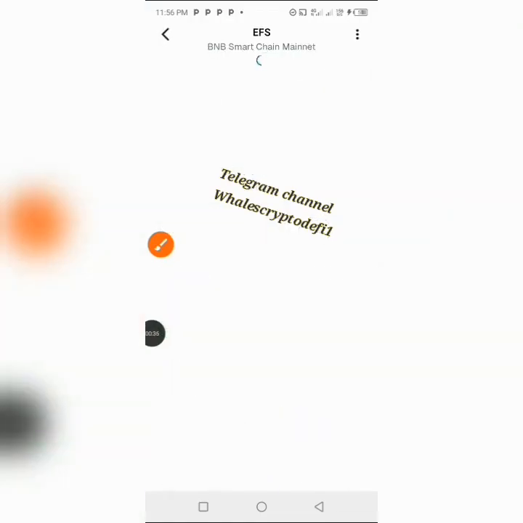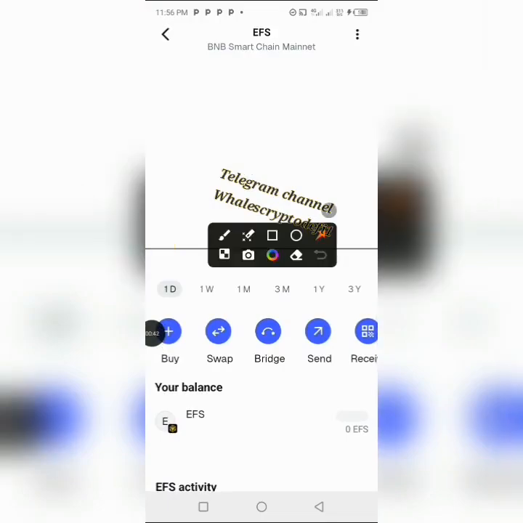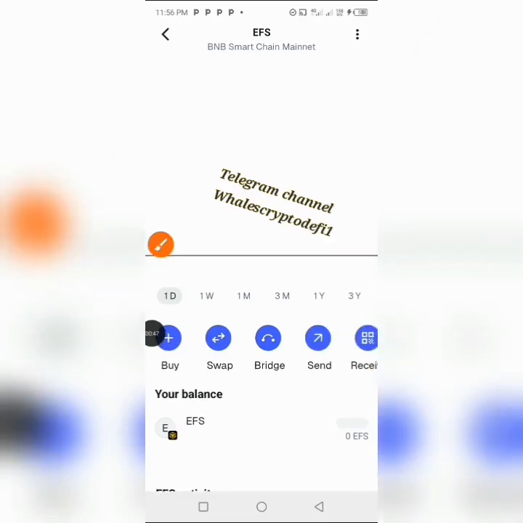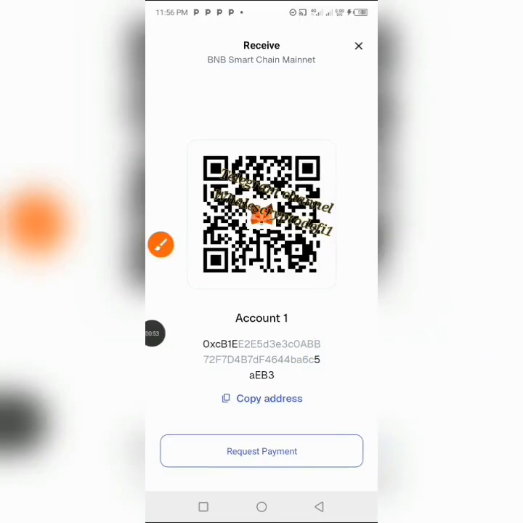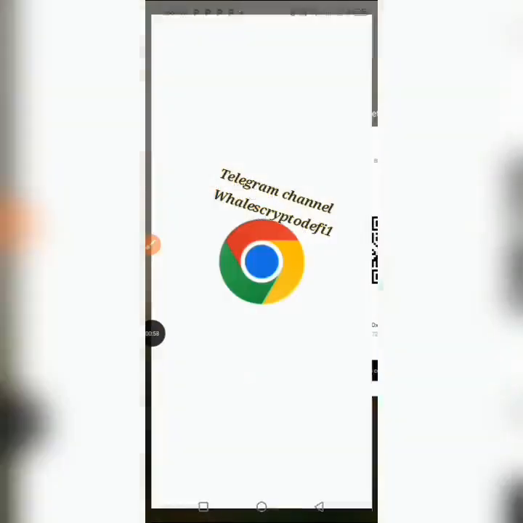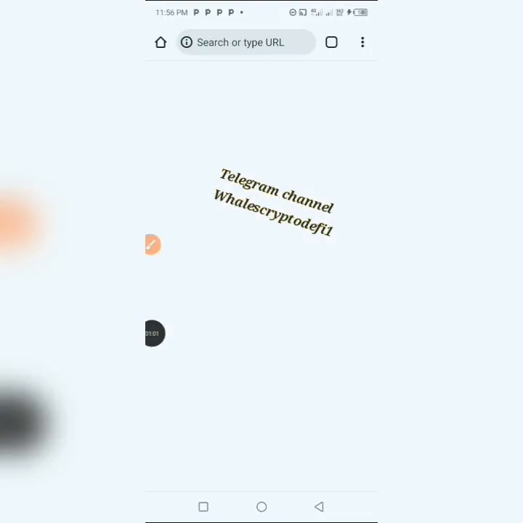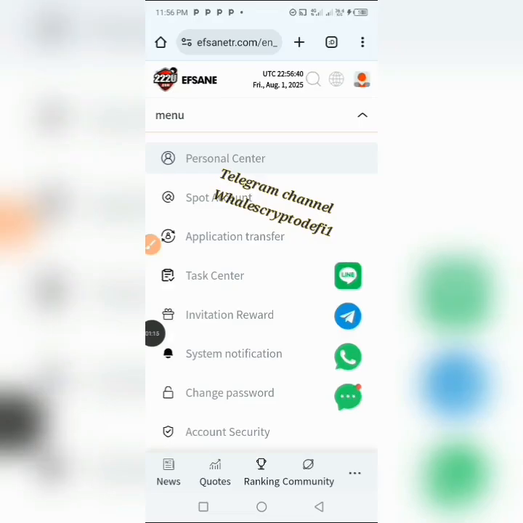So what we are gonna be doing now is to click over here, and then it will take you to where we're gonna be copying. We'll click over this receive here, and then we'll click here and copy the address. After copying the address, we can head back to our Efsane official website and insert the address right there and bind it there, so that whenever the airdrop commences, we can receive ours directly into our wallet.